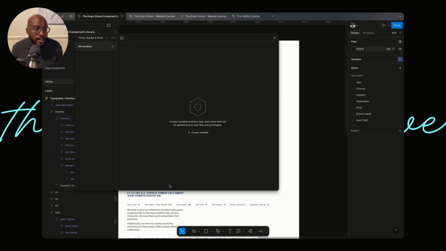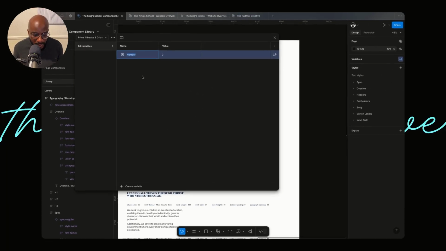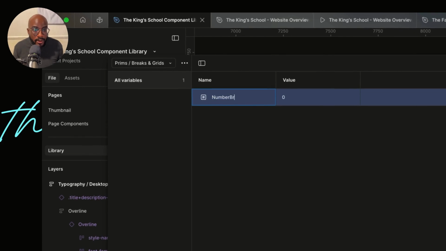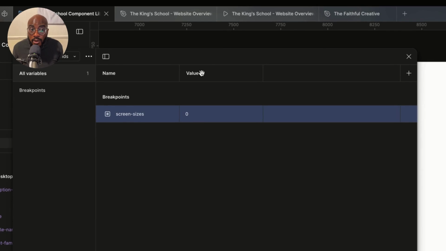So first things first, we're going to create our breakpoint. I'm going to create a variable, and of course it's going to be a number variable. And I'm going to call this breakpoints / screen sizes. Perfect. Cool. Now remember, these screen sizes are going to be literally numerical values. So we're going to use this to determine what the minimum, or should I say the maximum breakpoints are for it to kick into the next size. So the first mode we're going to set is the desktop.